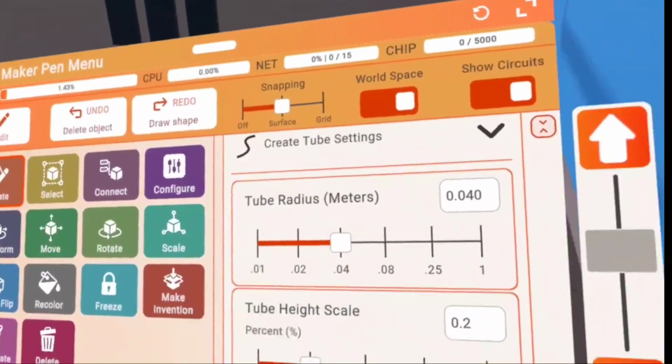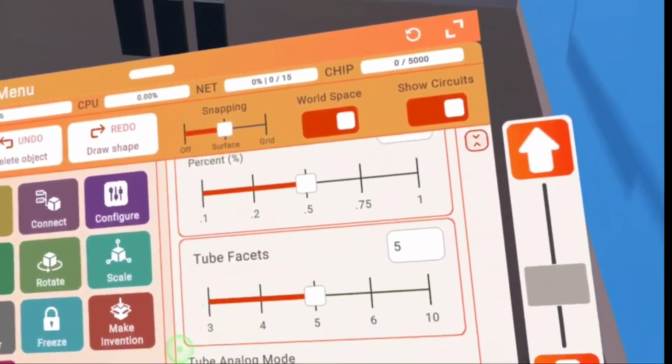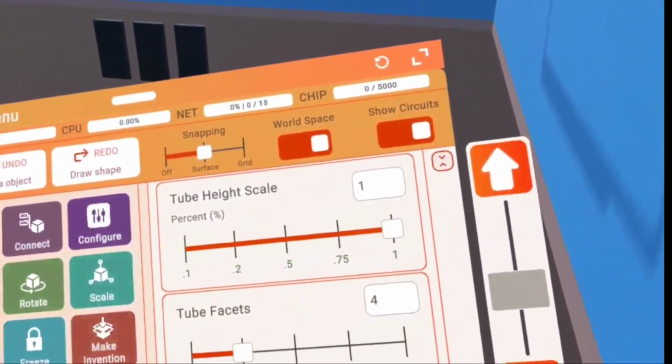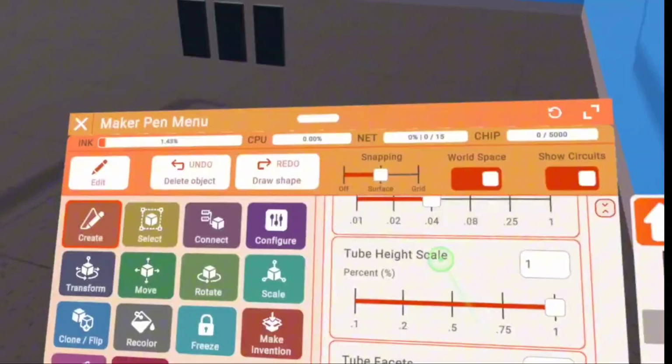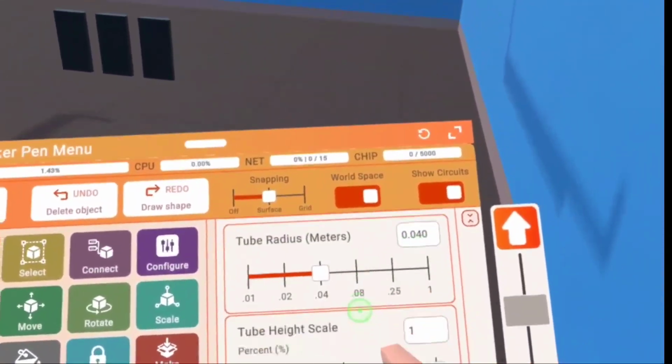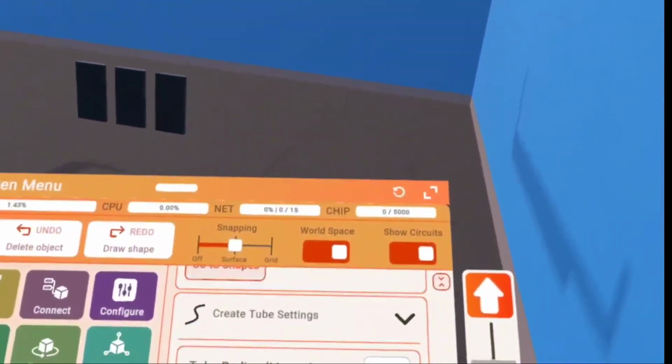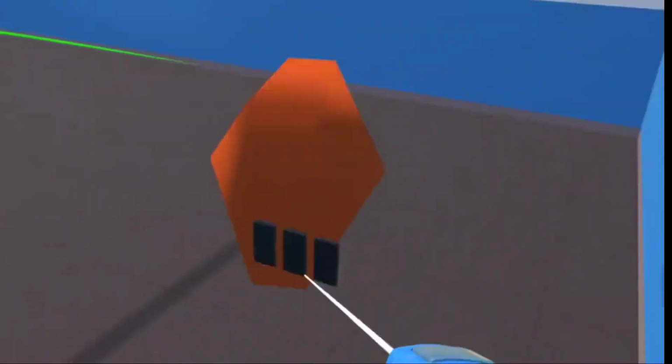So let's say you want to create a bush. You can go to your MakerPen and then turn tube radius and tube height all the way to 1. And then you have this here. So you can add a bush here, and then boom, you have yourself a lovely bush.